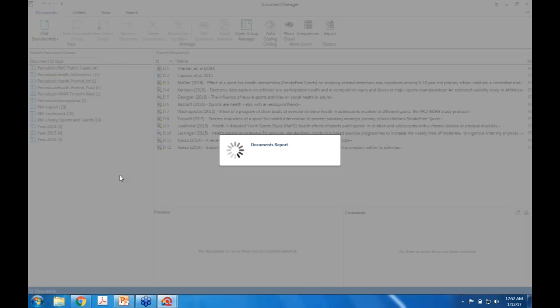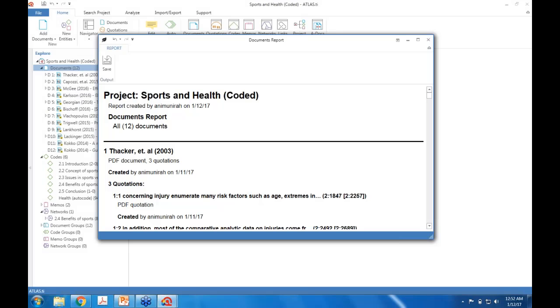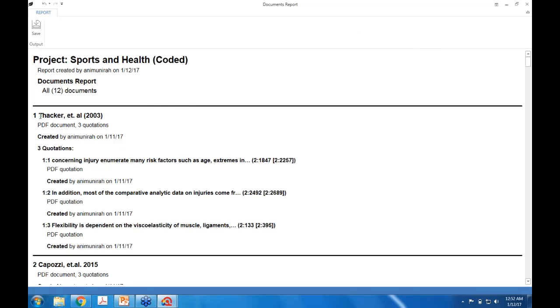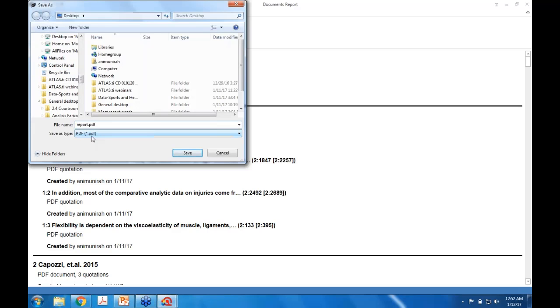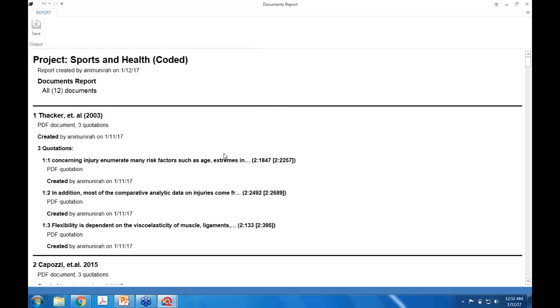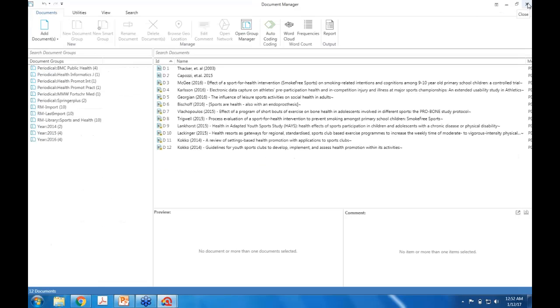Okay, right. Sports and health. Document report for Tucker et al., Capozzi et al., and you can save this report either as a PDF or a Word document, which will be very useful for the purpose of our reference for literature review write-up.